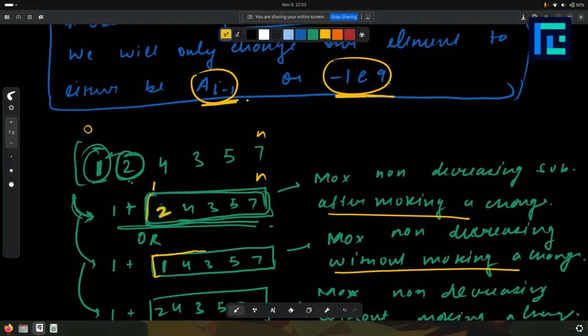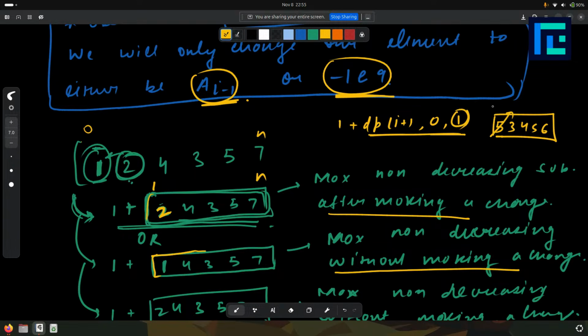Now what happens when we set the value of some element as minus 1e9? It is simple. Basically the answer would just be 1 plus dp of I plus 1 comma 0 comma 1, which means that we can just find the answer from the next index without making a change. So if we have some array like this and the first element is 5, then we have 3, 4, 5, 6. So we can just make this element as 1e9 and find the answer for 3, 4, 5, 6 without changing any number. So this would be just 1 plus dp I plus 1, and no changes in the first element, and we cannot make any change in the array as well.